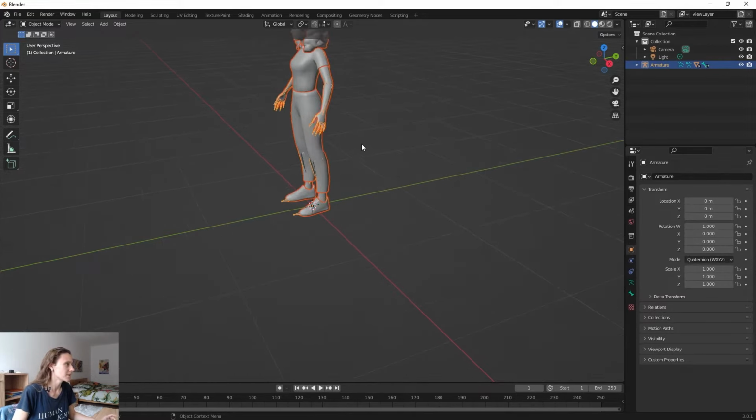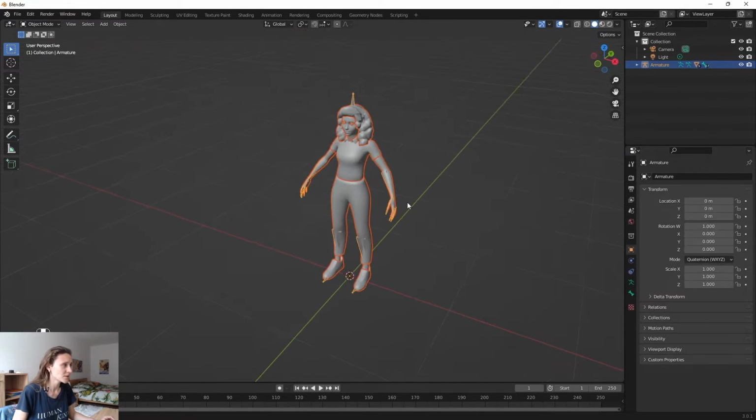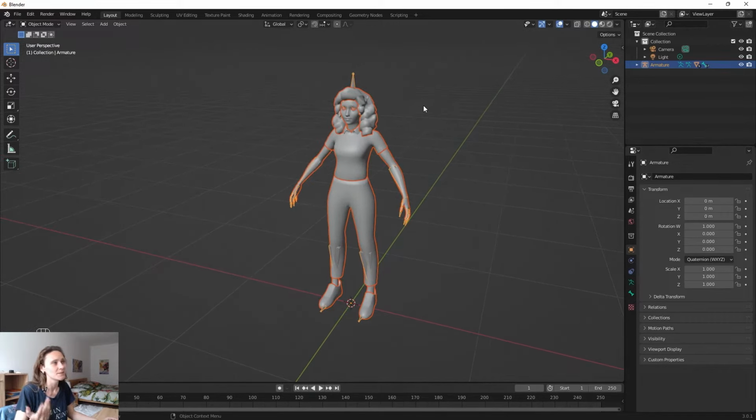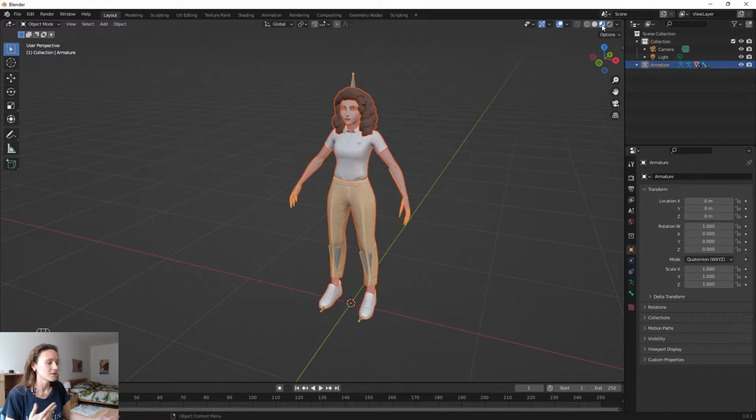Okay, so we have the character here. As you can see, it doesn't appear with materials, but that's because by default, Blender has this view, so it doesn't show the material. To show the material, you have to click here on the third one, which says Viewport Shading. If you click here, as you can see, you will see the character.